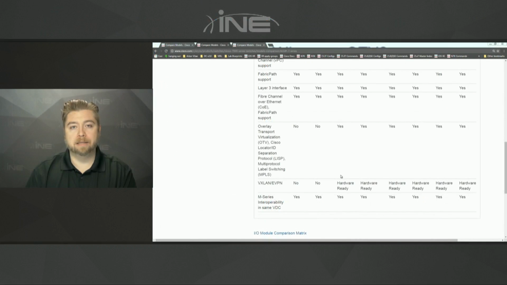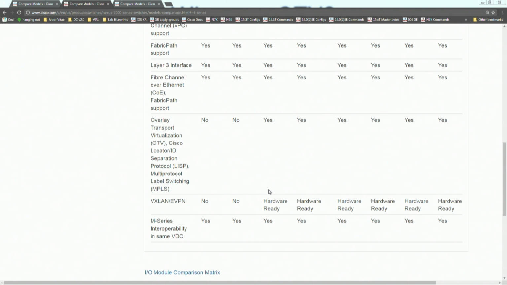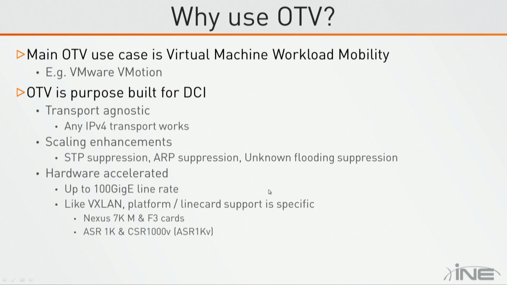Okay, this also means that on the Nexus 5Ks, 6Ks, Nexus 9K, like in the case of ACI, those do not support overlay transport virtualization. Okay, so mainly it's just going to be two overall platforms. So it's going to be Nexus 7K with either the M cards or the F3 line card, okay, or whatever's newer after that, and then the ASR 1000. So either the hardware box like ASR 1KX or the virtual box, which would be CSR 1000V.